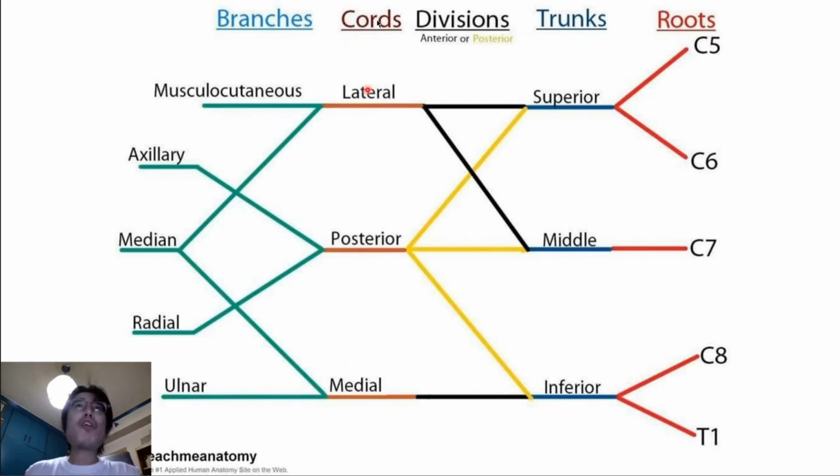Finally, each of these chords give off their terminal branches, which are as follows: the musculocutaneous nerve, the axillary nerve, the median nerve, the radial nerve, and finally, the ulnar nerve, the different branches of the chords of the brachial plexus. To remember the 5 main components of the brachial plexus, we can adopt the following mnemonic: Richard, trunks, drinks, coffee, black.